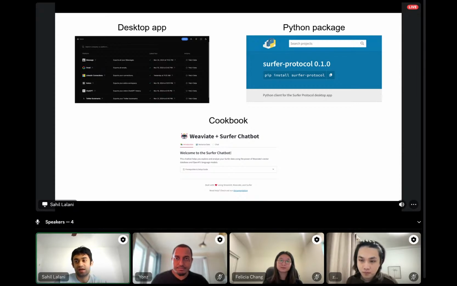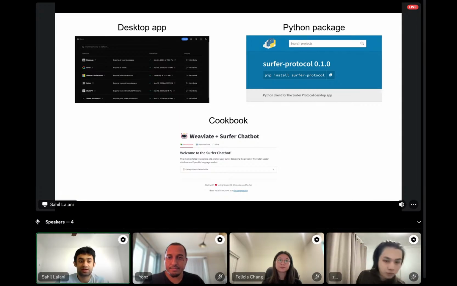Because the thing about something like Claude's MCP is that while it makes it easier to connect your data with LLMs like Claude, it doesn't mean that exporting that data is any easier. And I think that's where Surfer can really play a role, where things like iMessage or your entire Notion workspace, where these companies don't necessarily want to make it the easiest and most parsable, that's where something like Surfer can definitely come in.